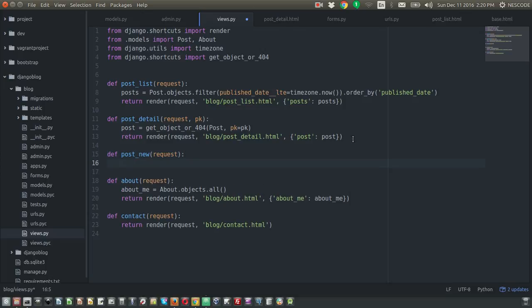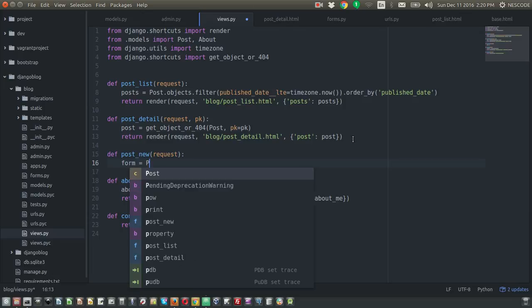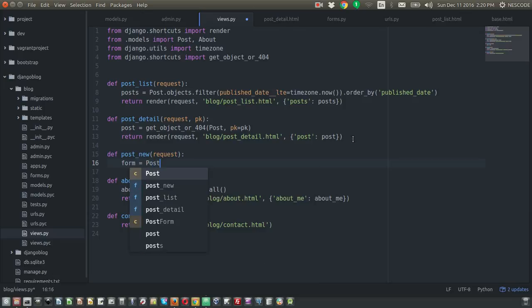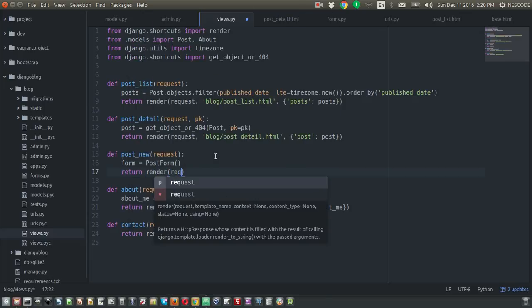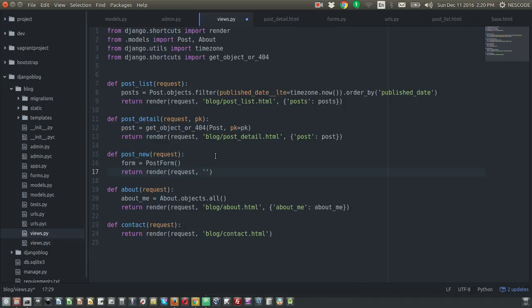Just quickly let's make it and call the forms, the forms which we have created in forms.py. So post form, and just return render, request, and render it on a template. So let's say blog post edit.html, and let's say form and form, right? And save it.